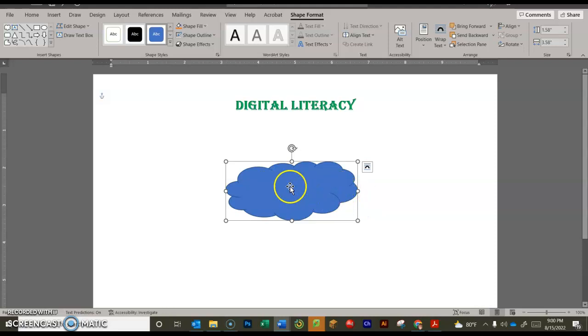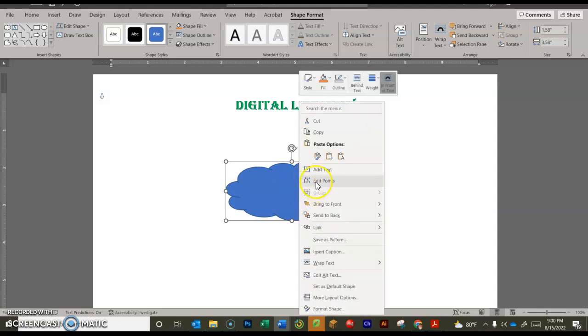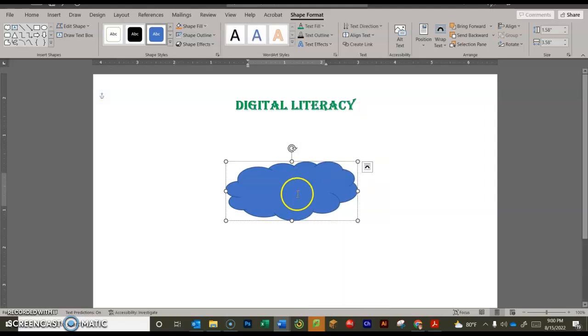And now to write inside of it, you need to right click and say add text. You now get a flashing cursor. And so we're going to call this digital literacy. And I'm going to highlight it, and I'm going to make it a little bigger.